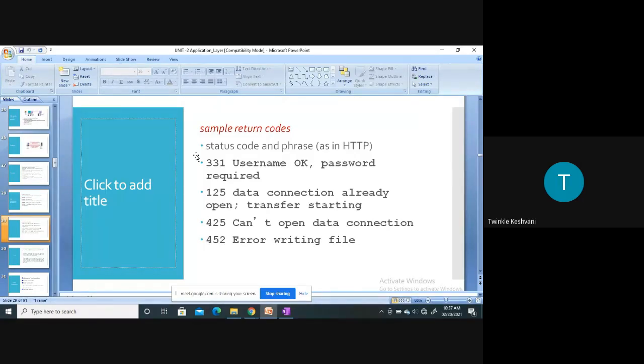So we can call it a status code. We have already seen status codes in HTTP, what is a status code and what is a phrase in HTTP, right? In the same way, here in FTP also there are such commands. In FTP they are referred to as commands and response messages, while in HTTP they are referred to as status code and phrase, right?